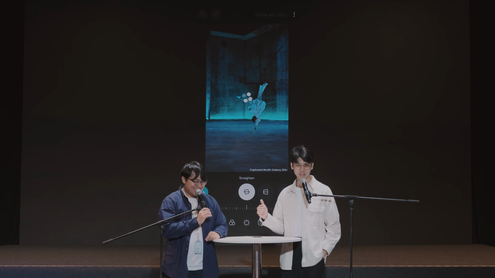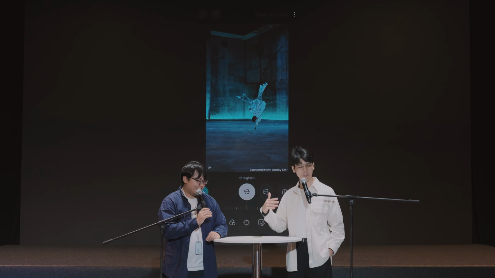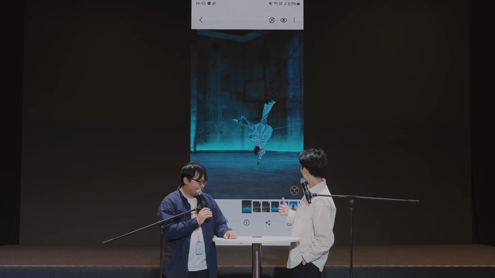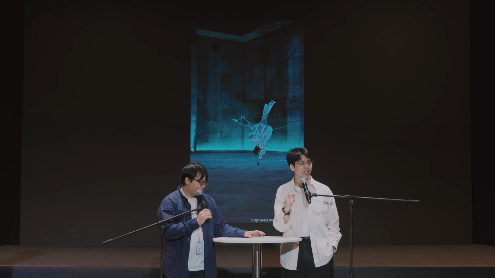Okay, so as you can see, very natural. It actually blends into the background. All right, and yes, again, using generative AI to fill in the blank spaces.